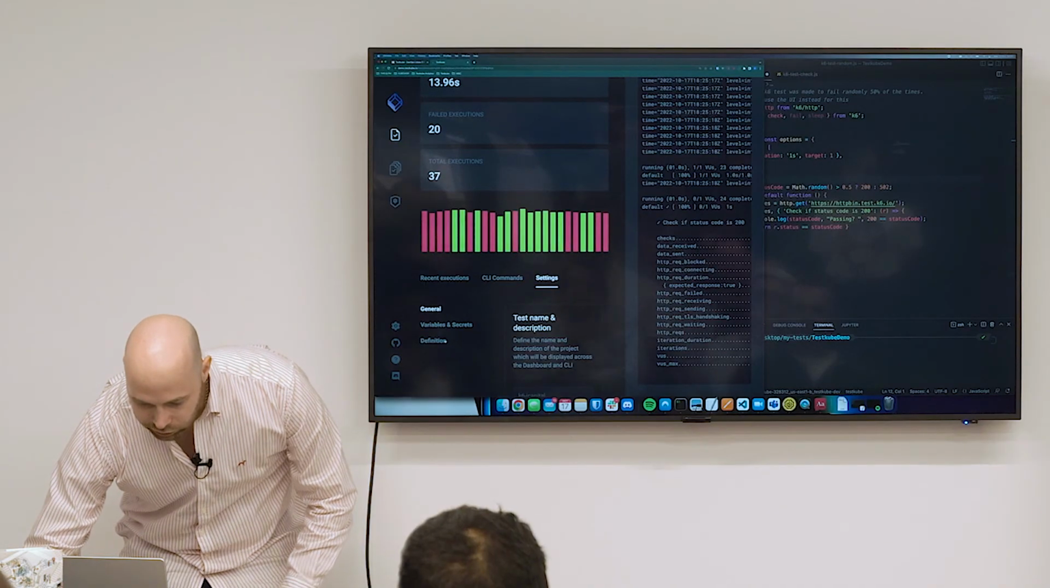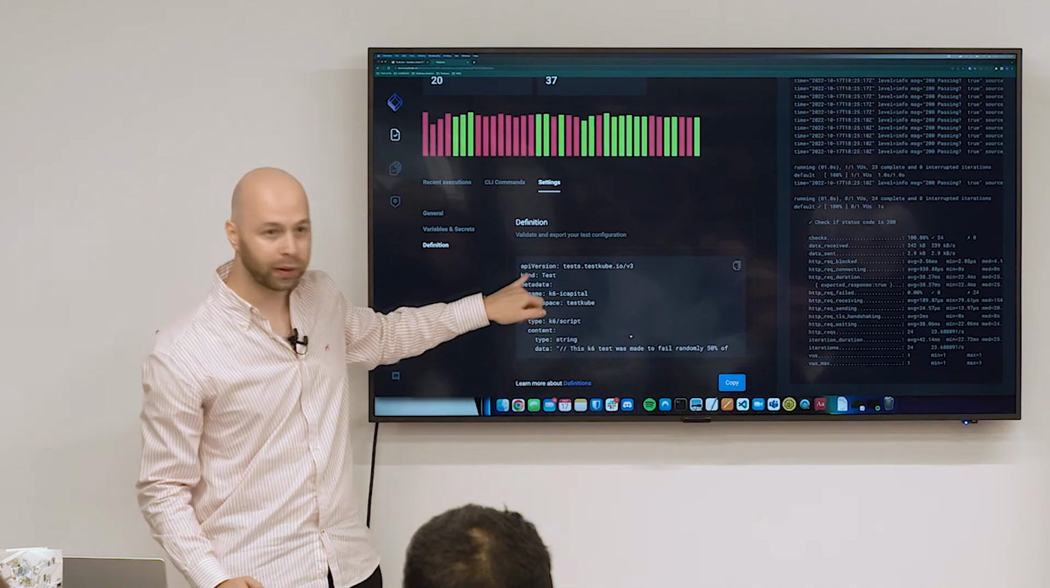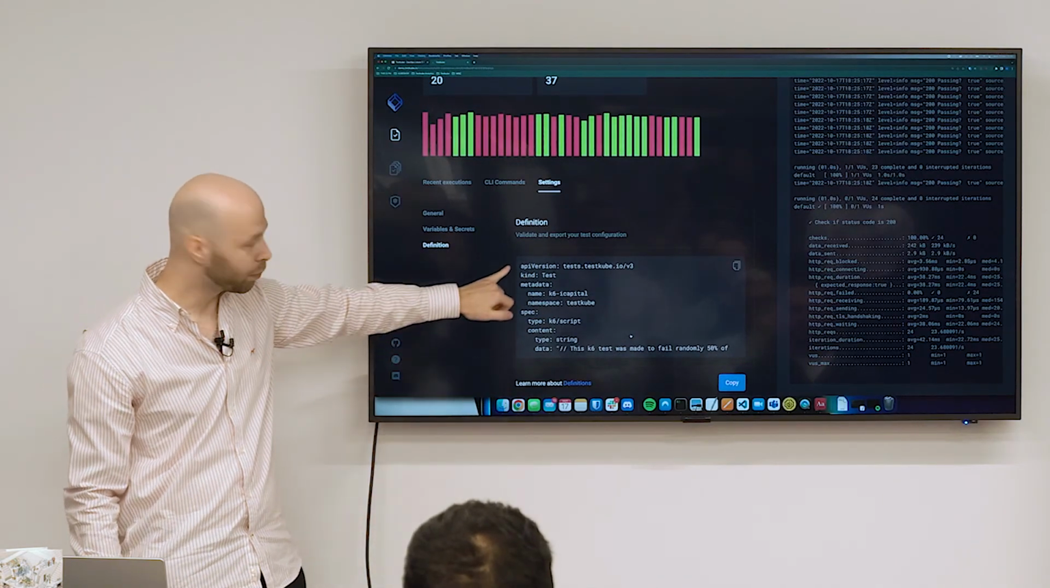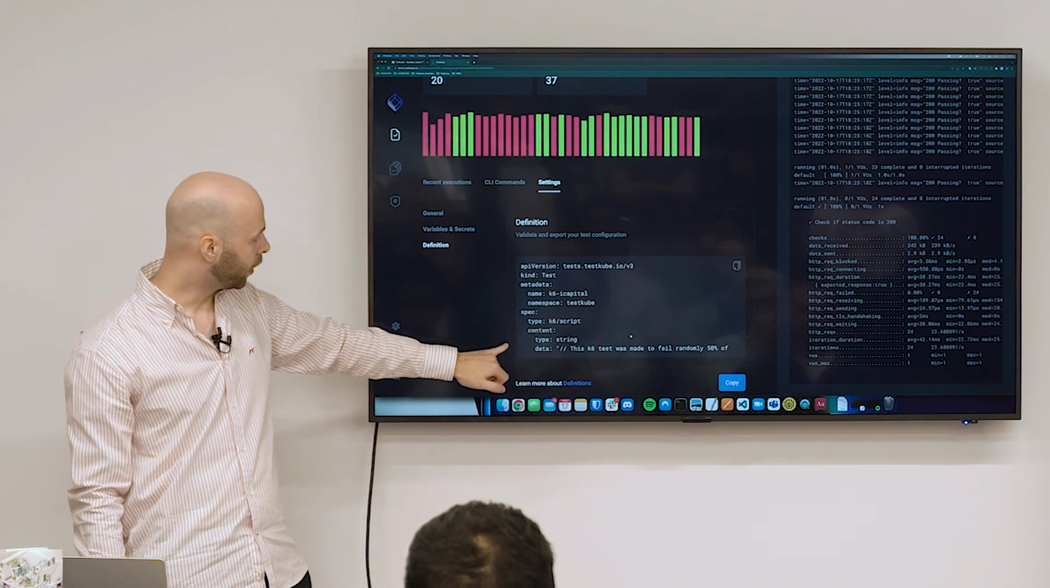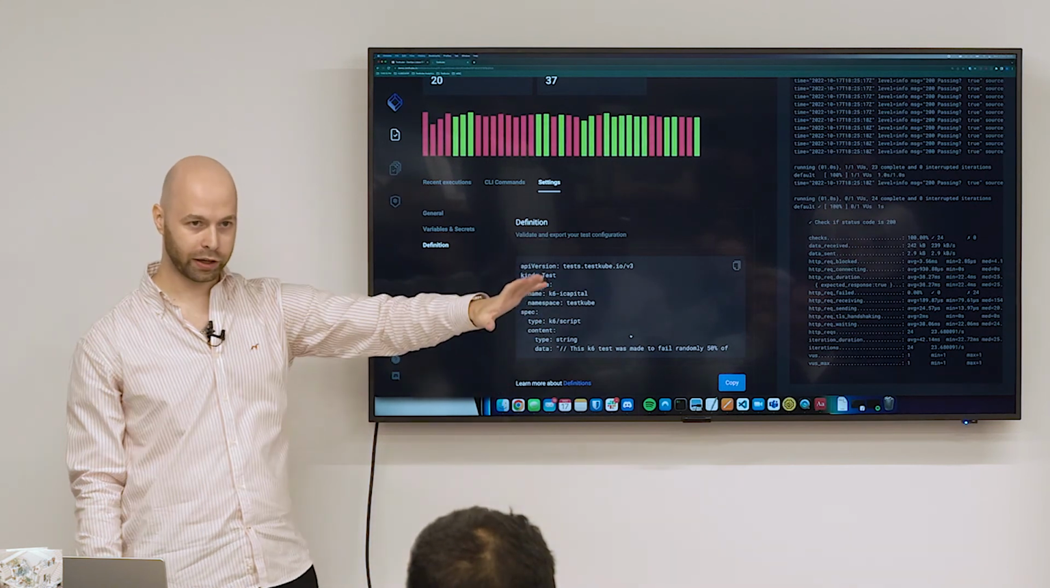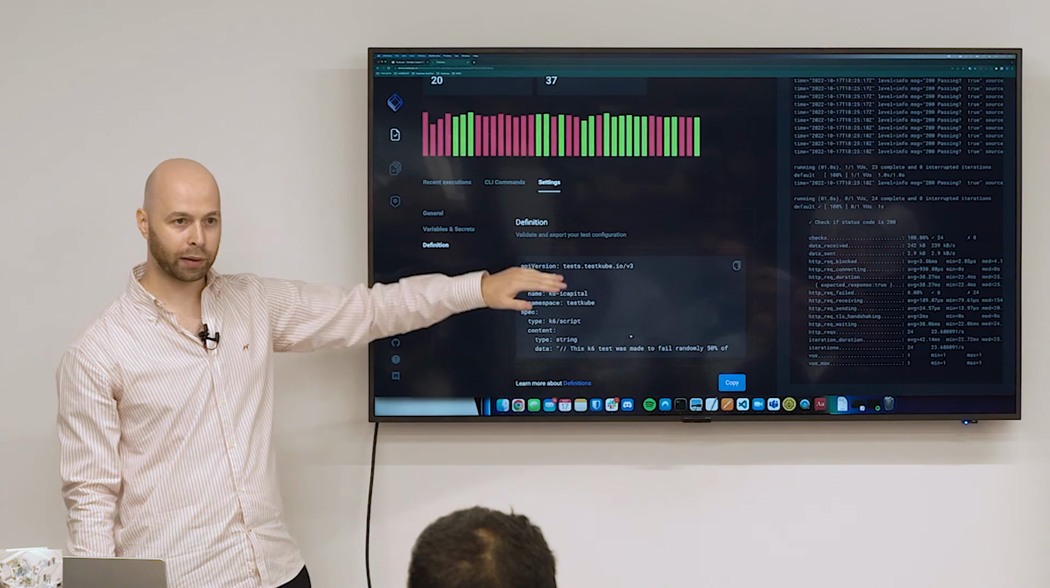They are CRDs, so they are Kubernetes resources. So all your tests can be version controlled like this. You can put a YAML in your Git repo, and you can kubectl apply them to your cluster. So they become defined, and then Testkube can pick those resources, and that's your definition.